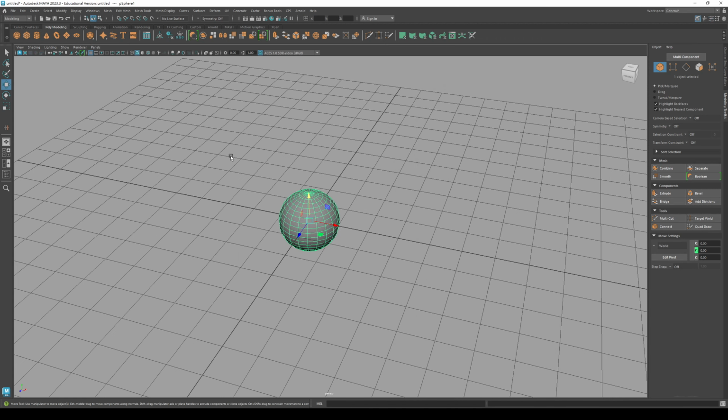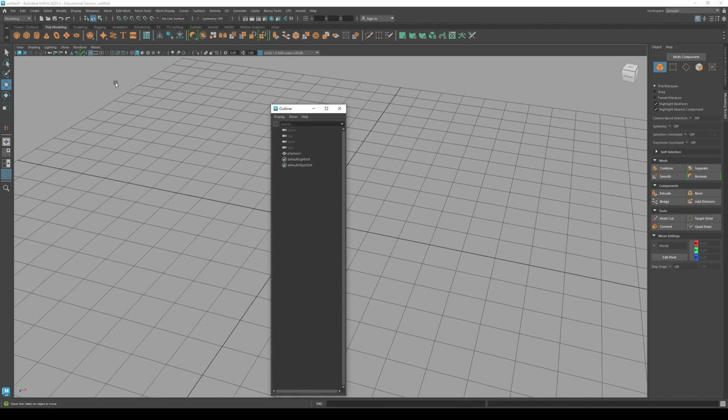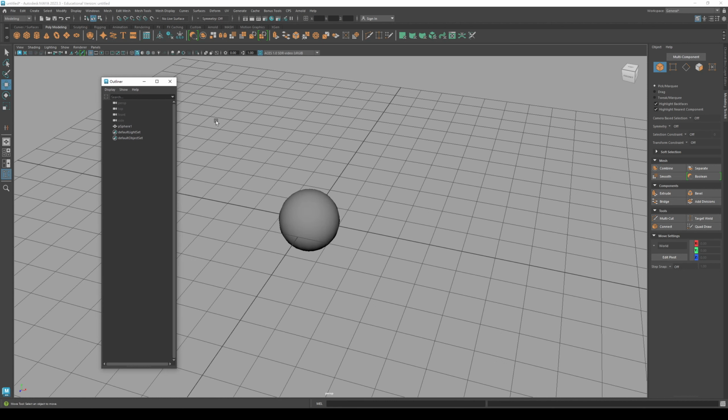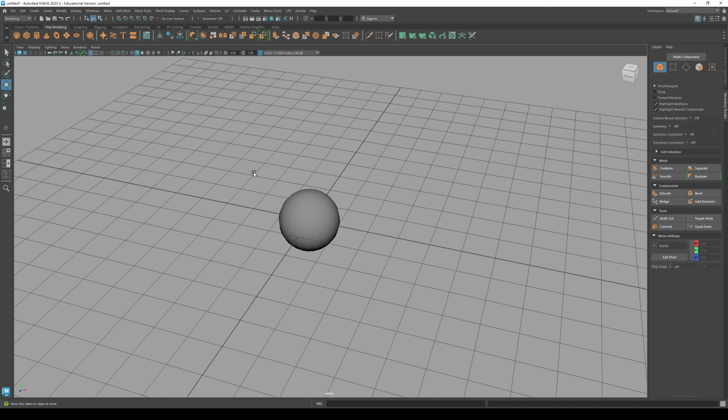And if I want to see the outliner, I just go to Window, Outliner, and I click it. I got a floating window, the outliner floating window. And now I want to turn off the docking function.